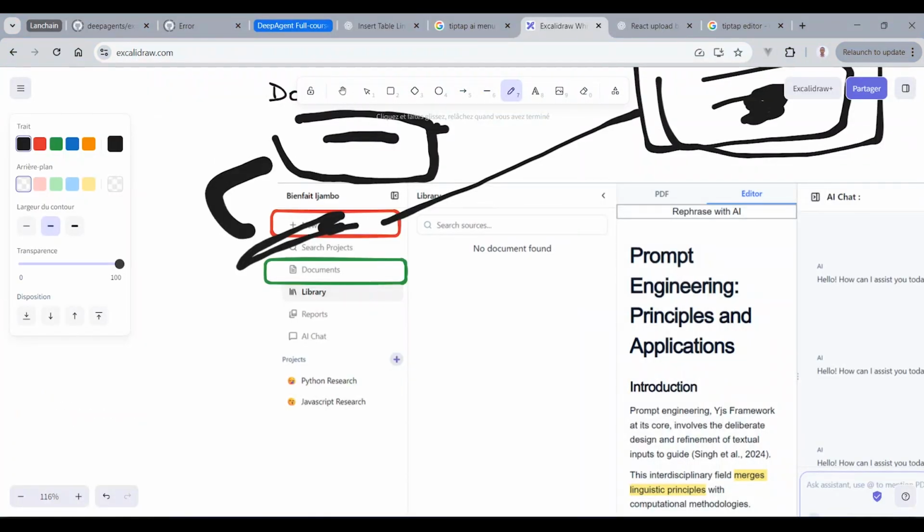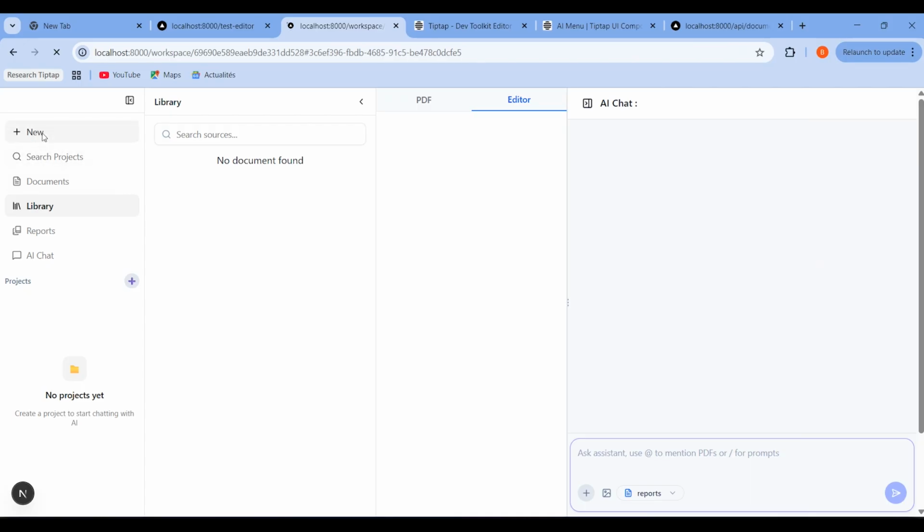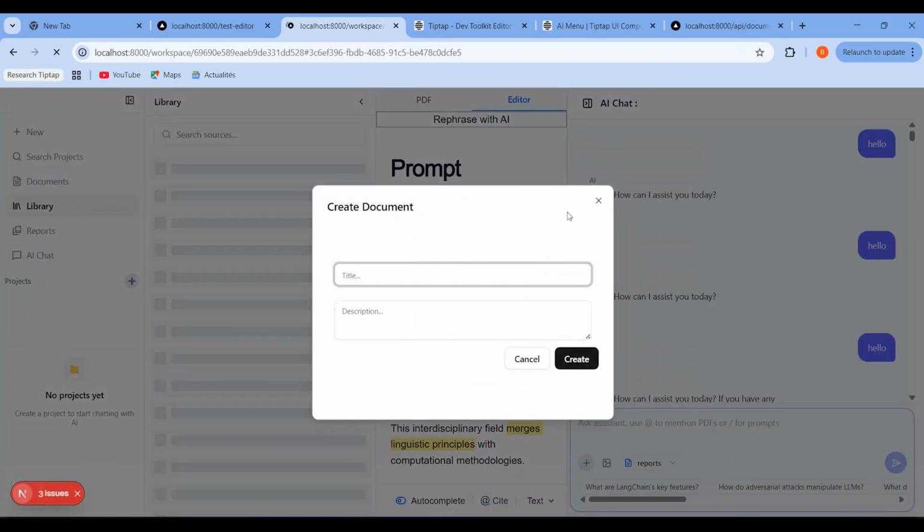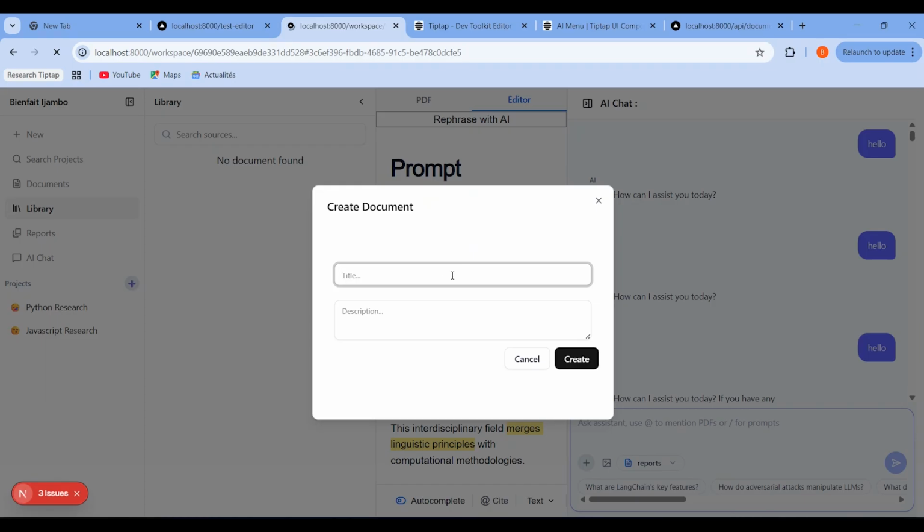Now if I click here, we're gonna open the modal. Now let me try to click here. Okay, yeah, you can see the modal pops up, create documents. Now let's say I wanna write about prompt engineering. I can pass here the prompt, and pass the prompt engineering techniques like this.